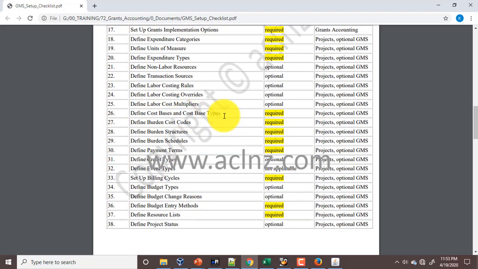Again, this is a project related setup, but it's shared across your grants accounting system as well. Then burden, burden structure, burden schedules, payment terms, all these you define in projects, but then shared with grants. So assuming that you are exclusively implementing grants management, then you've got to define these as well, because these are shared with GMS from projects. So you've got to first define in Oracle projects before you set up grants related setups.